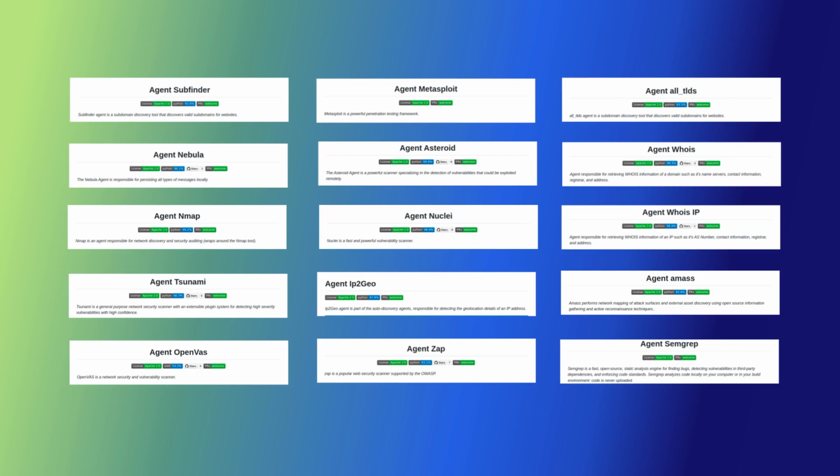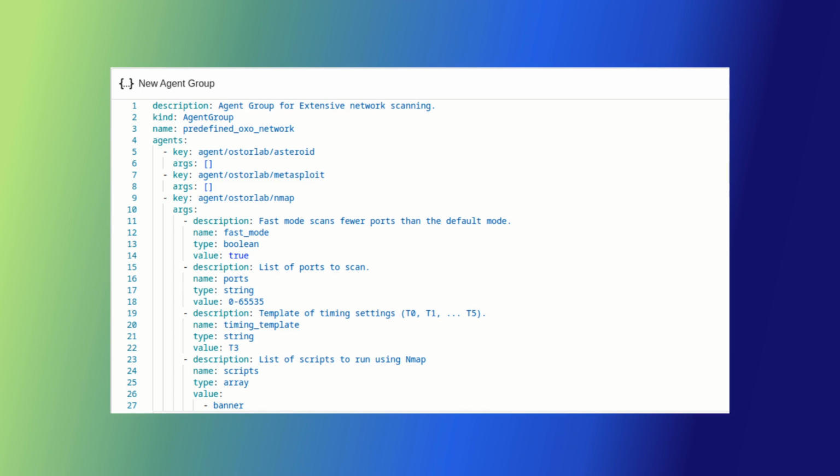As you might know, Oxo relies on agents to perform the actual scanning. Agents can perform a variety of tasks, including security scanning, file analysis, and subdomain enumeration. They are also able to communicate with each other to enhance the scanning process. So, an agent group definition is simply a set of agents and their configurations. This allows you to define which agents will be used and how they will be configured for each scan, ensuring that the scanning process is tailored to the user-specific needs.